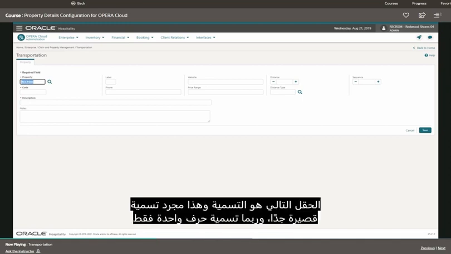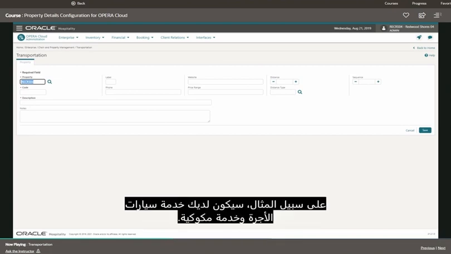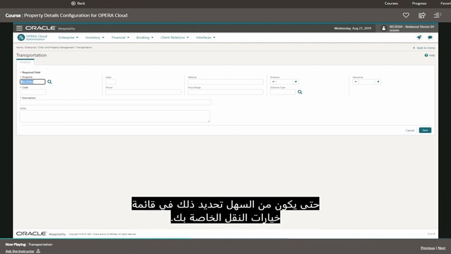The next field is the label, and this is just a very short, potentially only 1 character label to help you identify what type of transportation option this is. So as an example, say you have a taxi service and a shuttle service. You could label the taxi service with the letter T, and you could label the shuttle service with the letter S, so that it's easy to identify in your list of transportation options.